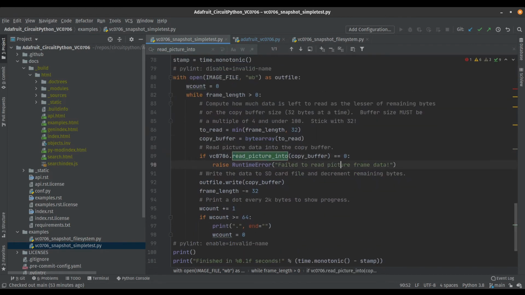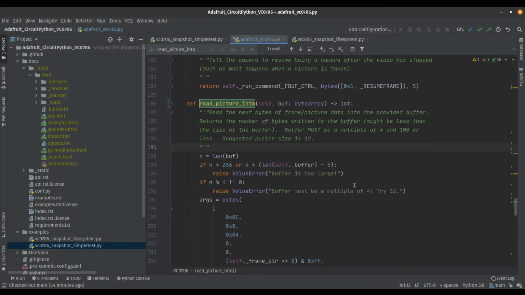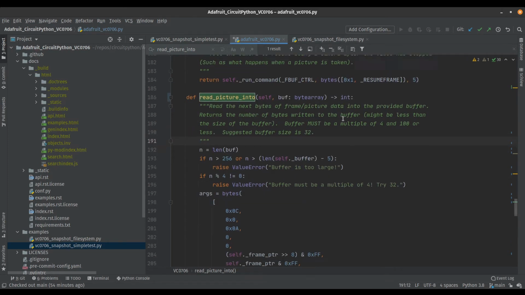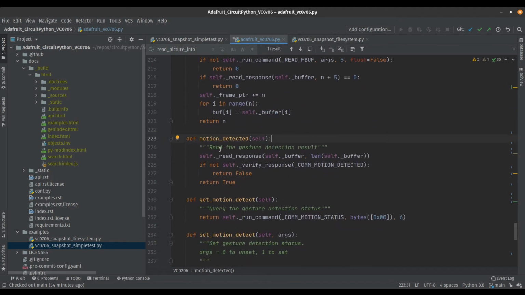And indeed, we see a usage of it inside the simple test example. This calls read picture into, and it passes in copy buffer. And copy buffer right here is created as a byte array. So we know the type of this is going to be a byte array. So we can go back into here and code byte array as the type for buffer. So we got our argument, we got our return. That's all we need. On to the next one, motion detected.